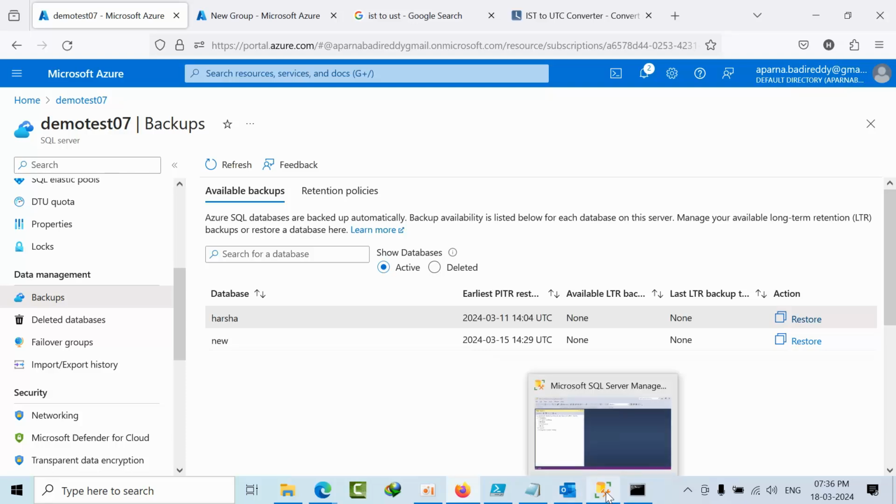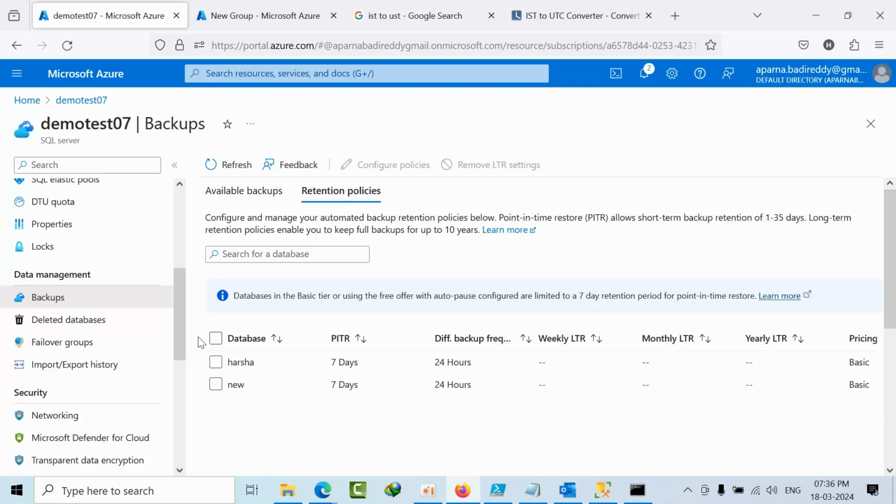In the SSMS, we can do everything, right? Like the stop at command will be there. Okay, but in the portal, now we will see in the retention policies here.